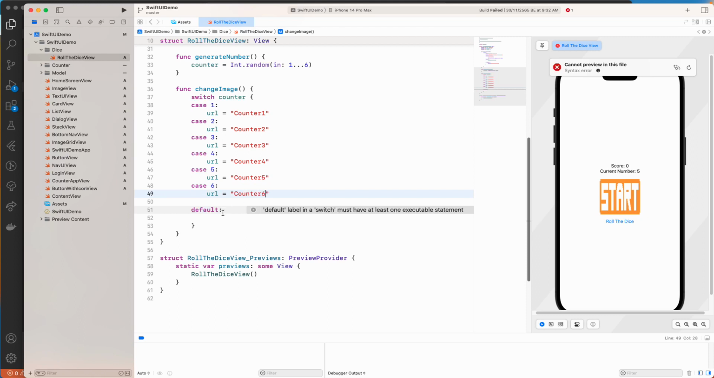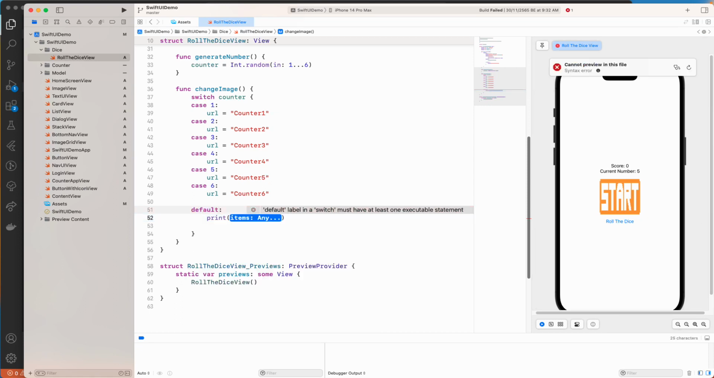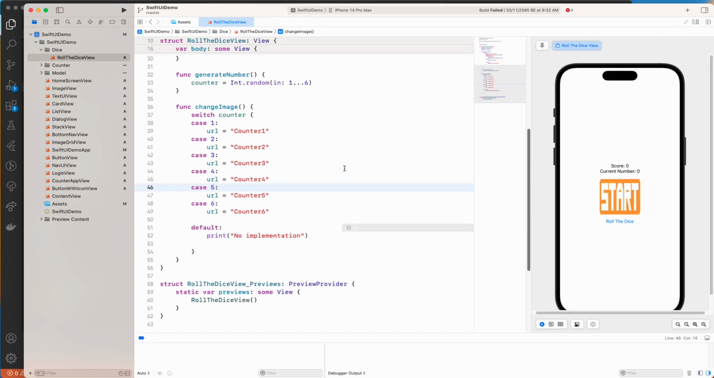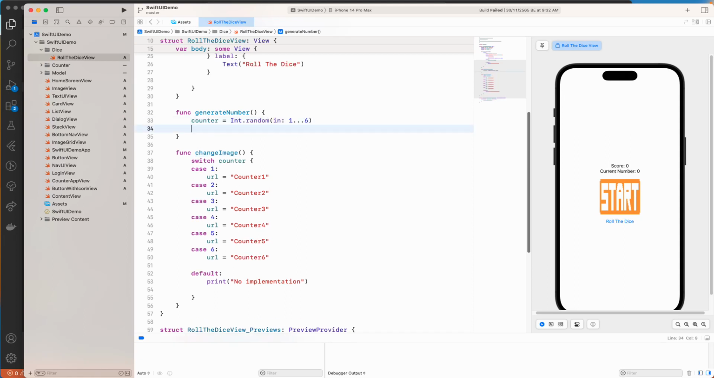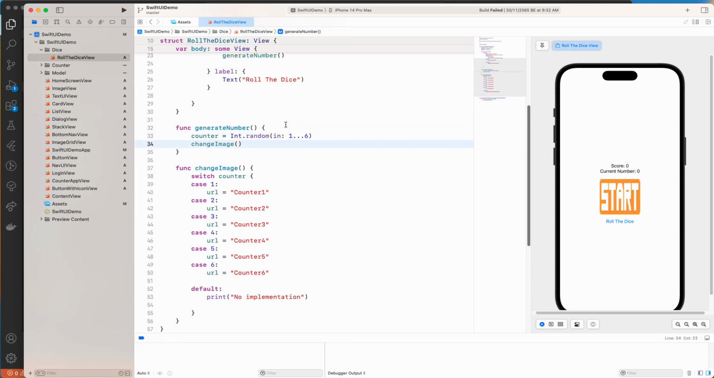And the default one, we'll just say something like print over here, and we'll just say no implementation, right? I guess that should be fine over here. And once we are done, here we will call the change image function, so whenever we generate a random number over there.